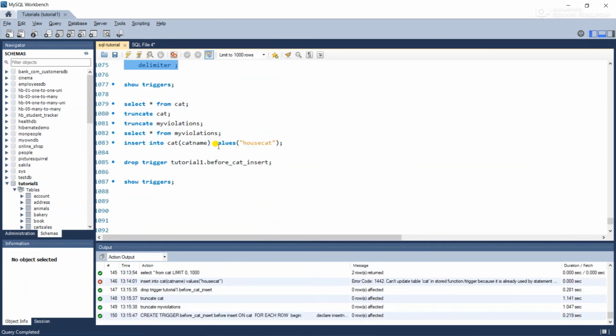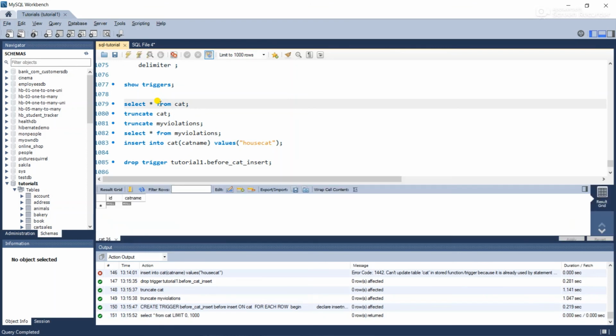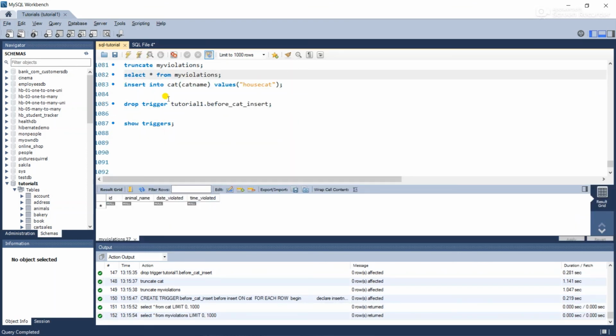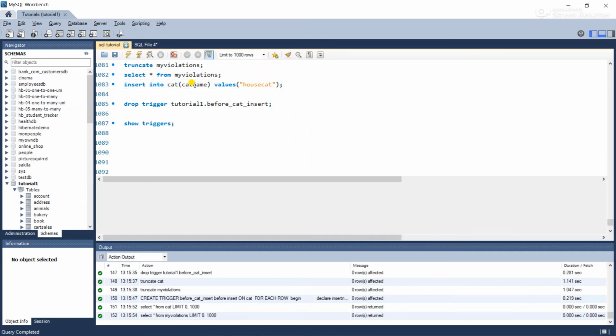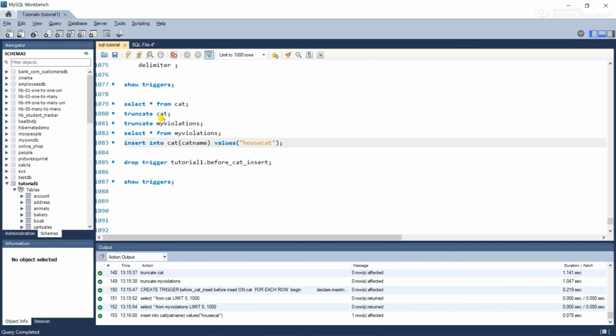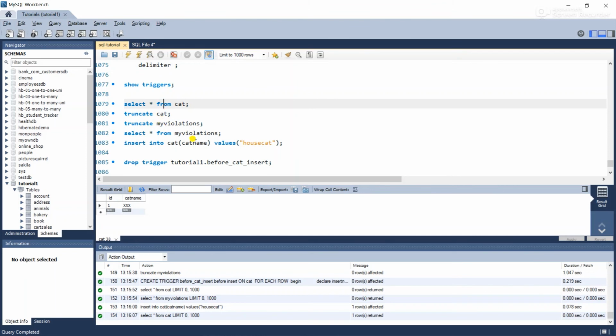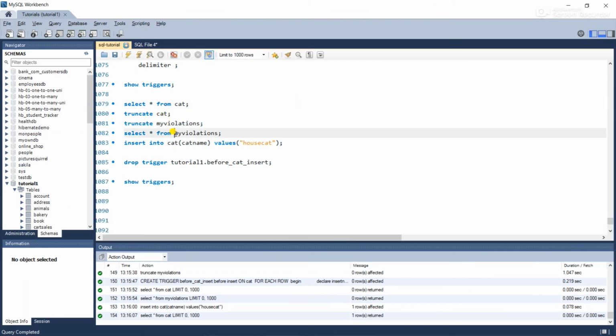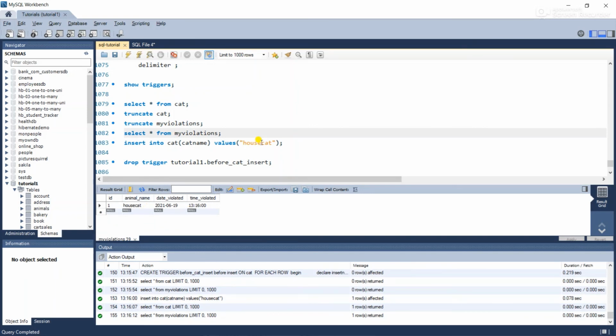Okay, let's query. There's nothing here. Let's query. Now let's insert house cat. Alright, so house cat is a type of cat. It shouldn't go into our cat table, it should go into our violation. So it comes into our cat table as XSX and our violations as house cat. Isn't this so sweet?